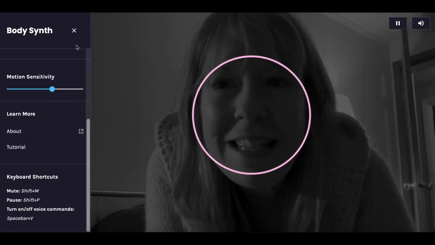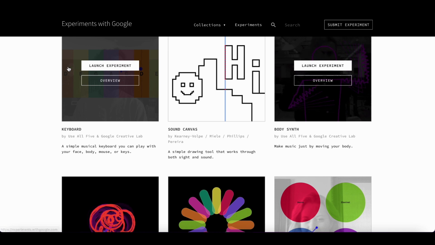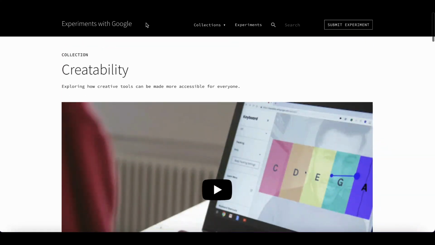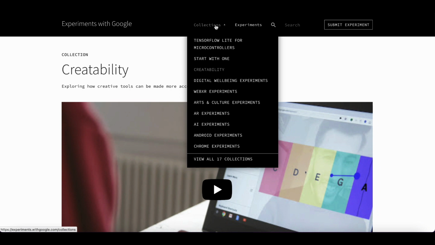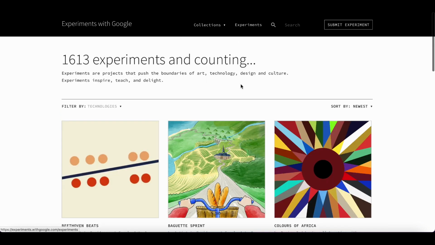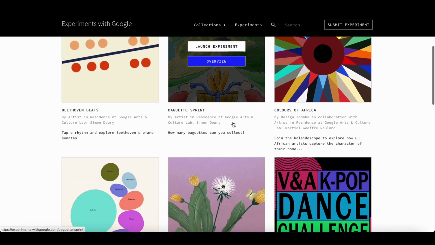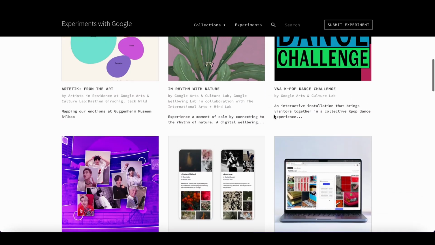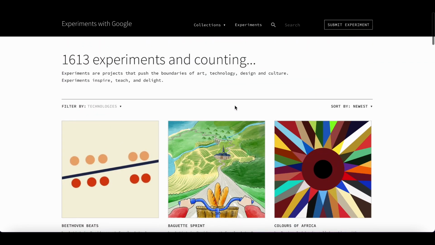Check these out. These are just some of the Creatability experiments with Google, and then continue moving out through the site because you can see here the collections, and there's a lot more experiments when you click on experiments. 1,613 and counting to be exact. So check it out and see what else you might be able to use in your classroom so that all of your students can participate and make music.